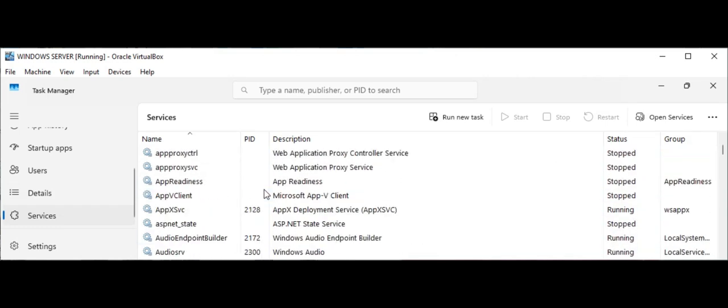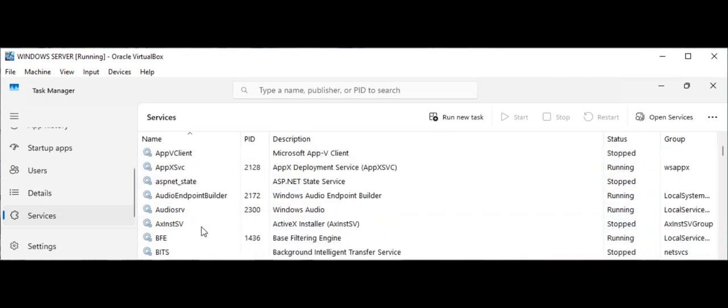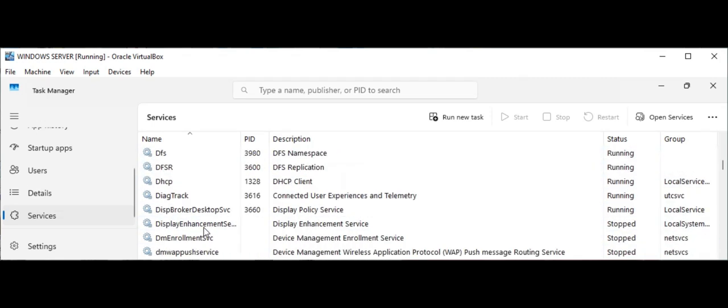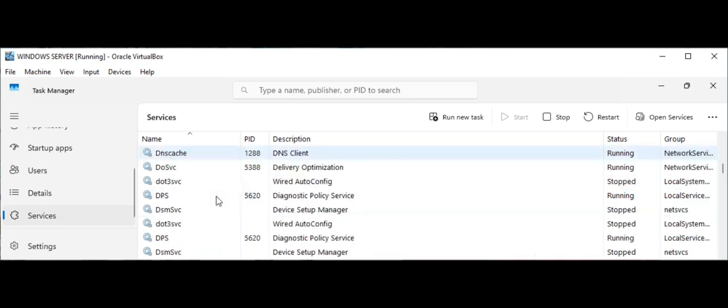Right-click a service to start, stop, or restart it. This can be very useful if a service has stopped unexpectedly or is using too many resources. However, be very careful when stopping services. Some are essential for system functionality.